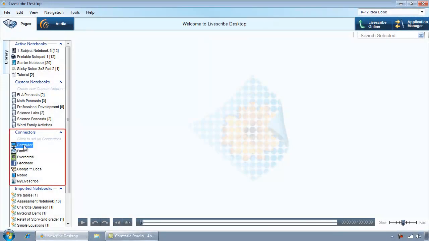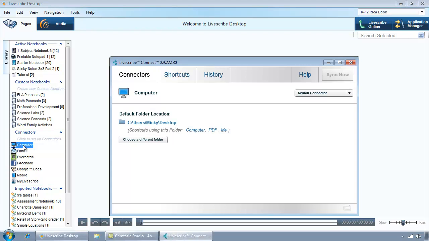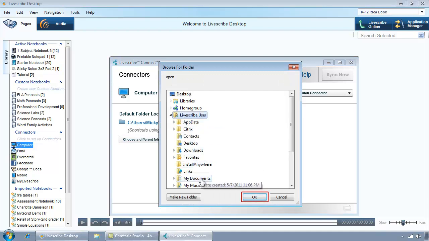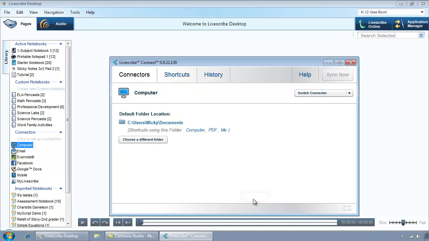In the navigation pane under Connectors, click the Computer Connector to display the configuration page. By default, your files will be saved to the desktop of your computer. If you want to change the location, click on the Choose a Different Folder button. Navigate to the location of your choosing and then click the OK button. Close LiveScribe Connect by clicking on the red X.